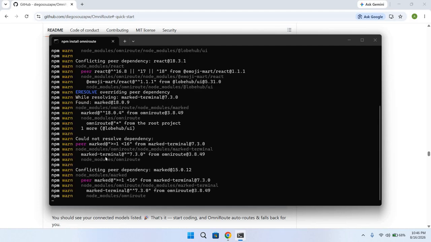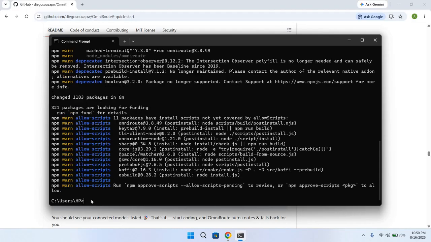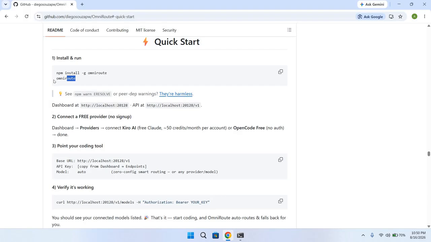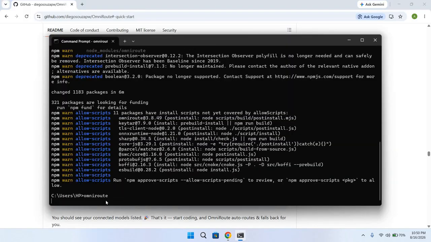Now you can see the installation is in progress. It will take a few more seconds. Now the installation is completed. So I'll come again to GitHub, copy the second command and paste it here. Hit enter. This command will start OmniRoute.